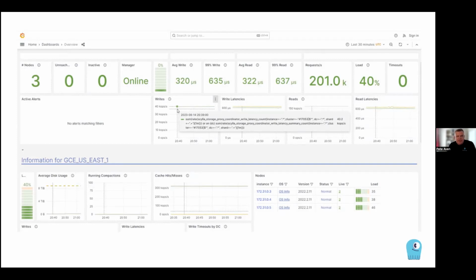Very simple to set up. And so what you're looking at here, when we look at the overview, we see we have 3 nodes, 0 unreachable, 0 inactive. Scylla Manager is online. Scylla Manager handles background processes. It handles backup, restore, and backup management processes for repairs. But what we care about here are our average writes and reads, right? So our P99 writes and P99 reads, these are our P99s. And we see we're in the microseconds, as well as for the average reads and writes, which are actually P95s. 201,000 requests per second. Load is at 40%. So 40% CPU utilization, right, is what this is really about.